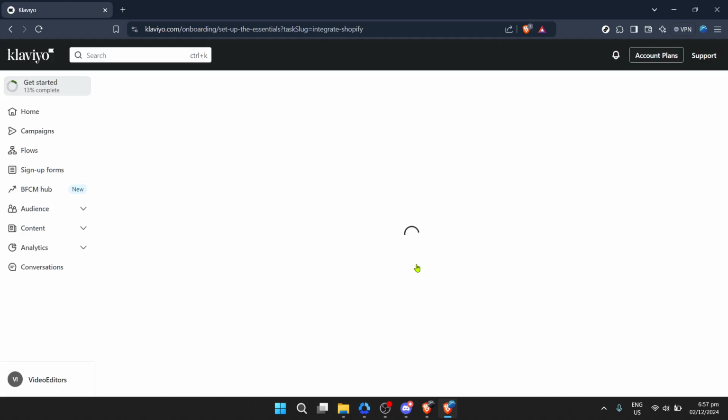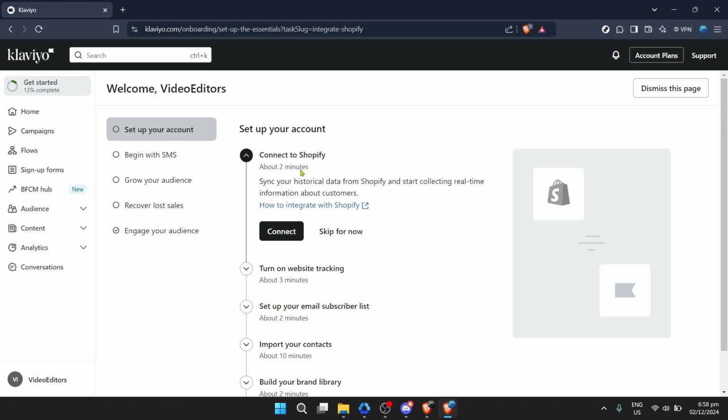Let's get started by heading over to the Klaviyo website. Once there, you'll see the option to log in. Click on that login button to begin. This is a straightforward step, but an essential one, as you need to access your account to make any changes.